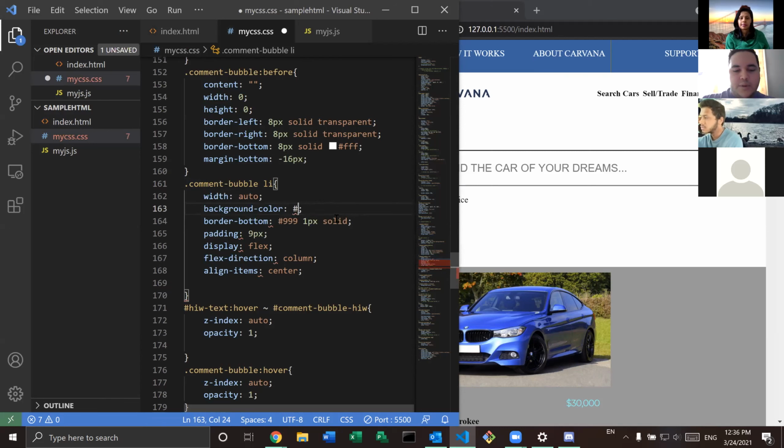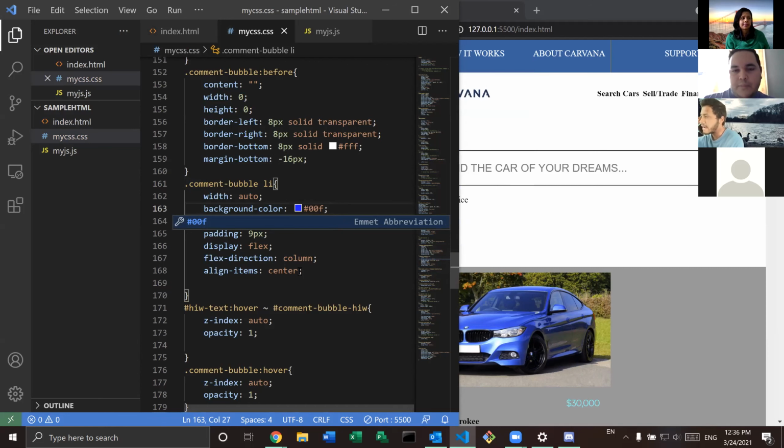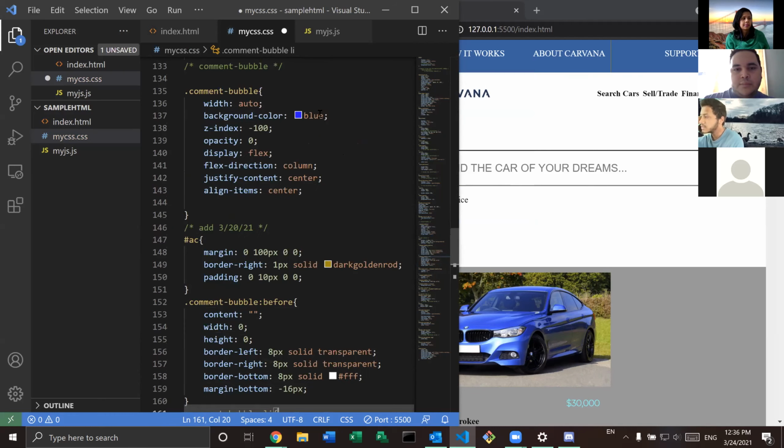So I can say blue. You see? So now they're all blue like that. And of course, you can do the same with the size. You can change its size, make it however you want it to look.